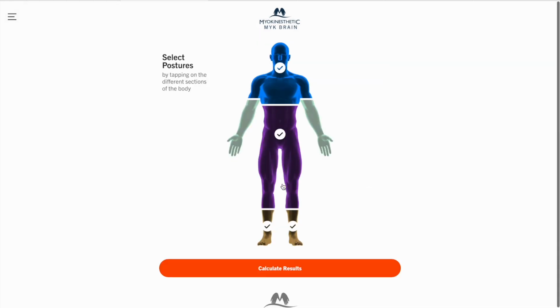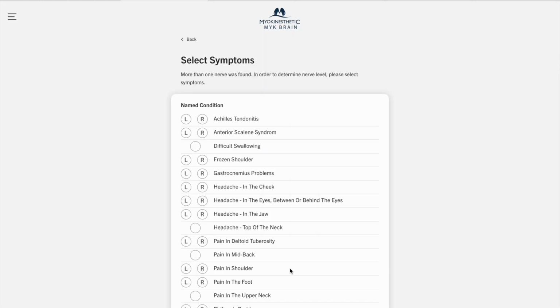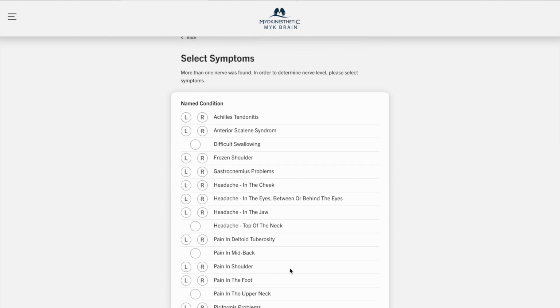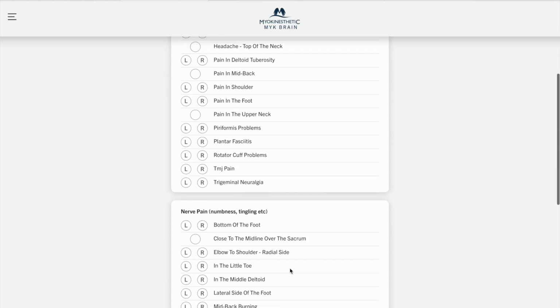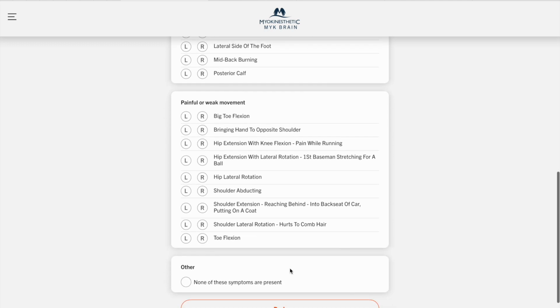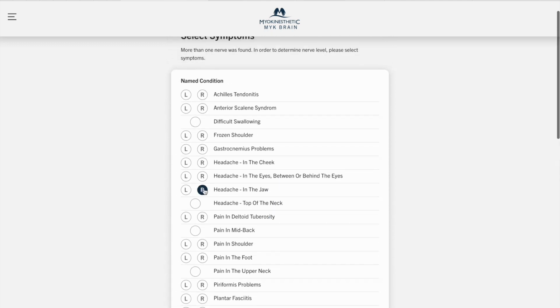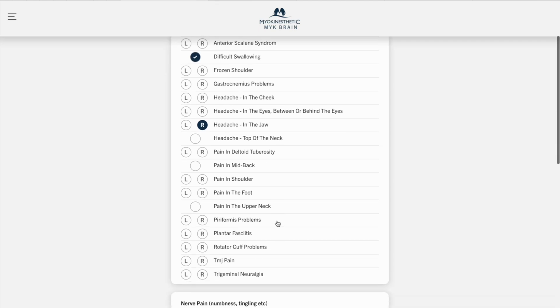And then all we do with this, the check marks say we found something, we just hit calculate. And so it came to 2 different nerves in the upper body. And so it's going to ask us symptoms associated with those 2 nerves that it's trying to differentiate. We've got named conditions, nerve pain, and painful or weak movements to help us differentiate. So I'm going to keep it at 2 just to show you what happens next.